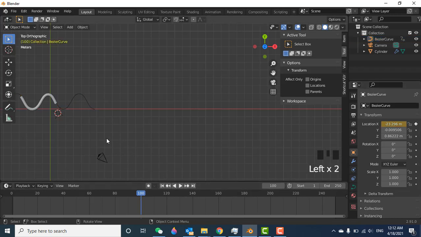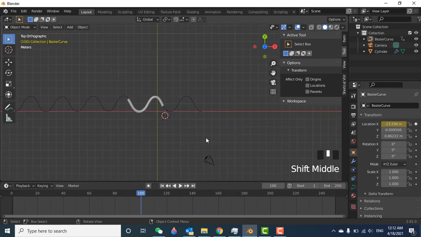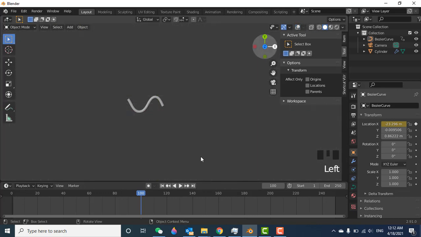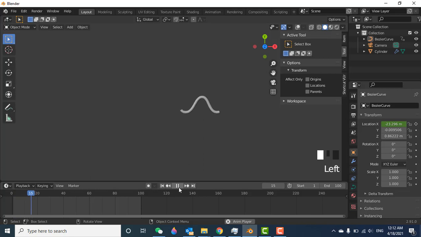So now let me move it here in the middle. If I run the simulation, let me end it at 100, because I chose up to 100. Now run the simulation, you can see the sine wave is going back a little. You can adjust the keyframe settings and you can play with this.